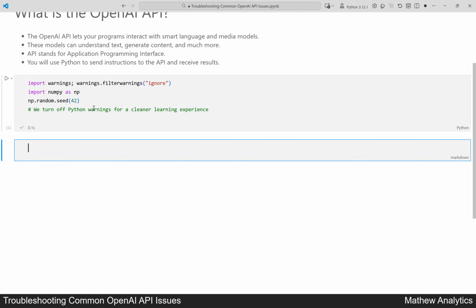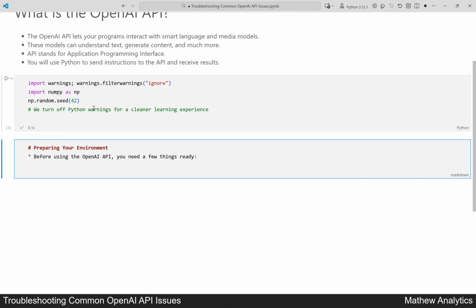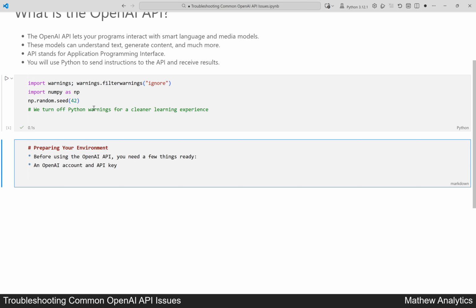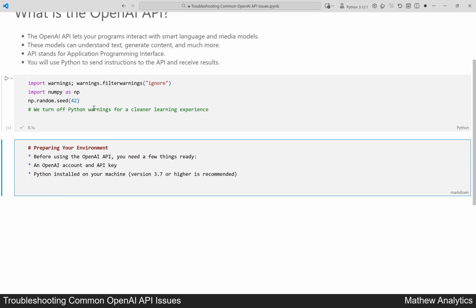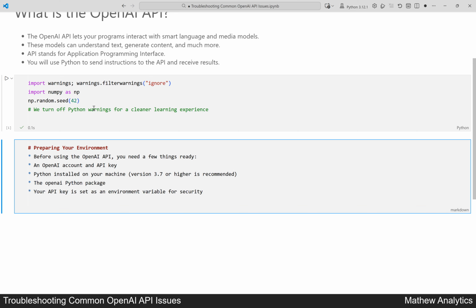Preparing your environment. Before using the OpenAI API, you need a few things ready. An OpenAI account and API key. Python installed on your machine, version 3.7 or higher is recommended. The OpenAI Python package. Your API key is set as an environment variable for security. Running the cell now.